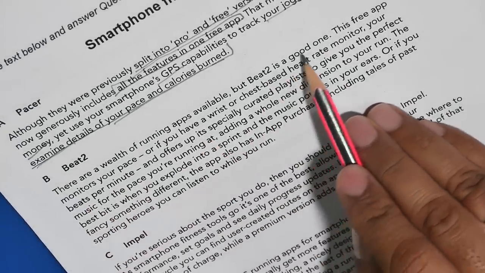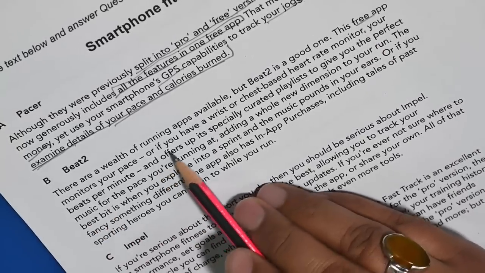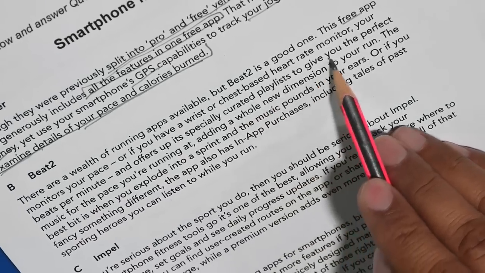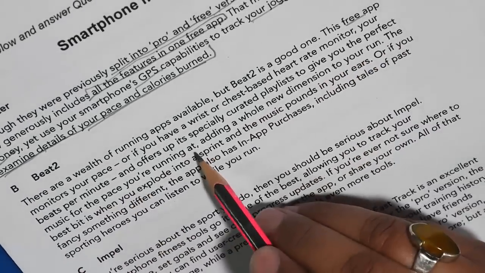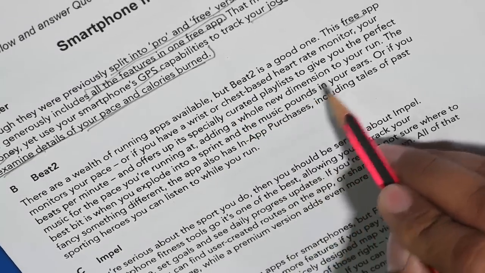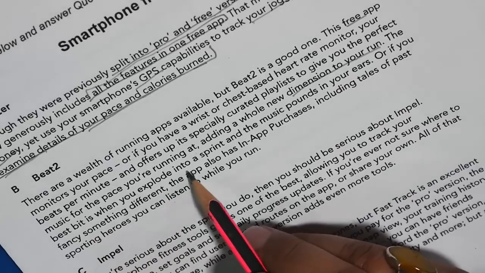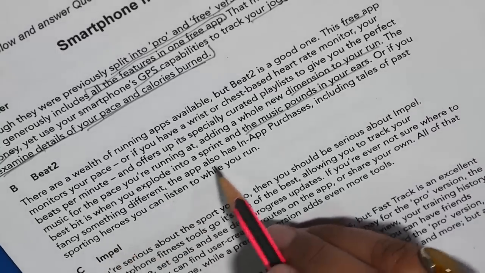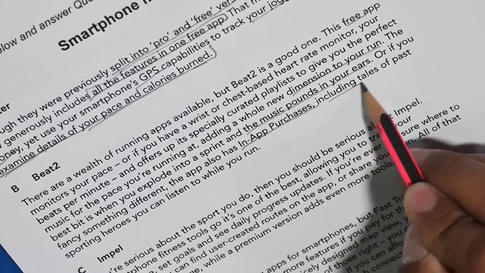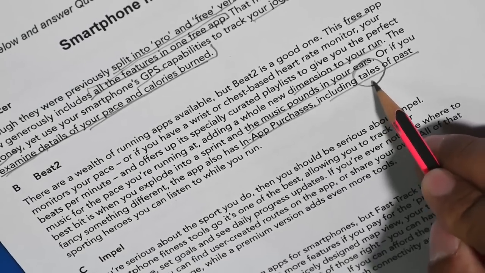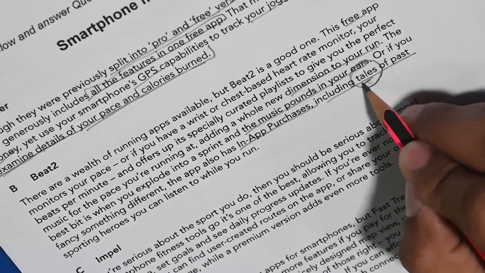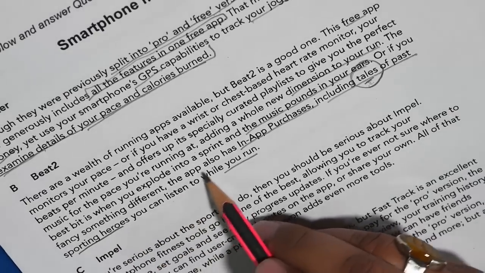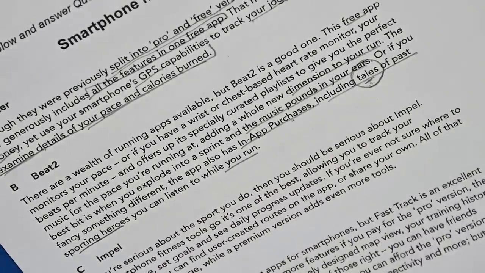There are a wealth of running apps available, but B2 is a good one. This is also a free app. It monitors your pace, or if you have a wrist or chest based heart rate monitor, your beats per minute, and offers up its specially curated playlist to give you the perfect music for the pace you're running at. A whole new dimension to your run. The best bit is when you explode into a sprint and the music pounds in your ears. Okay, they've got the music as well. Or if you fancy something different, the app also has in-app purchases, including Tales of the Past. Tales and stories are the same thing. Tales of past sporting heroes you can listen to while you run. Now let's see.